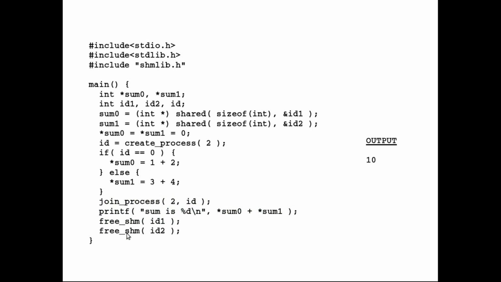So that's all for today. We saw how to do shared memory programming. We'll continue discussion on this for 2 or 3 more classes. Okay, thank you.